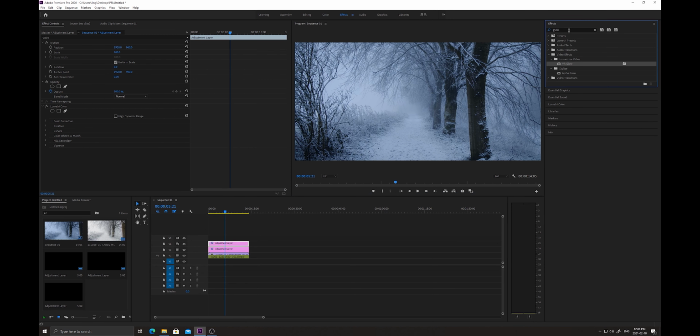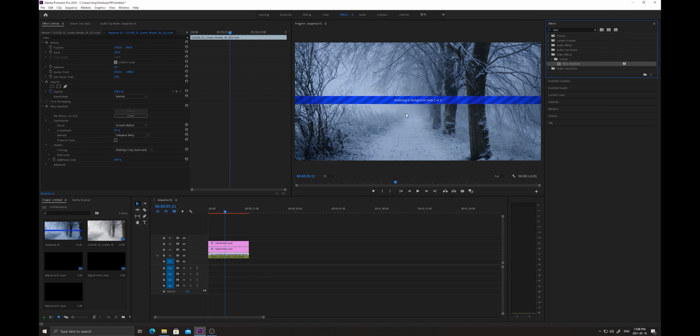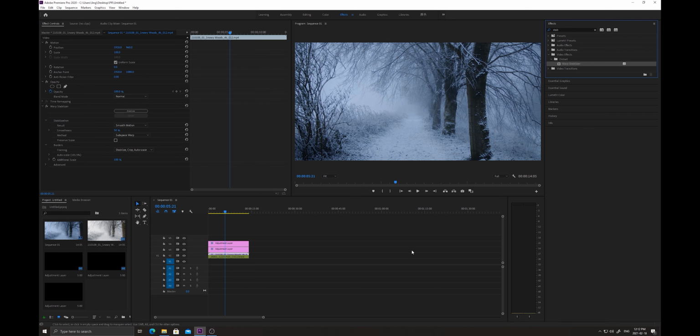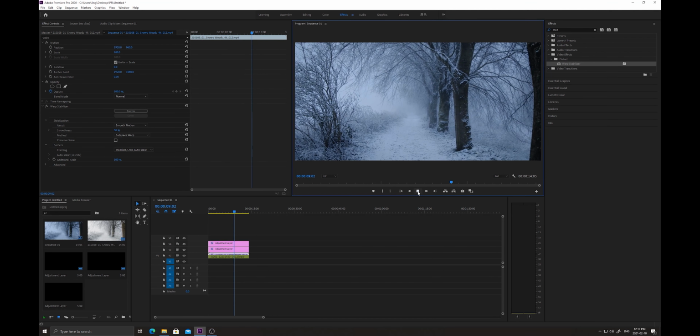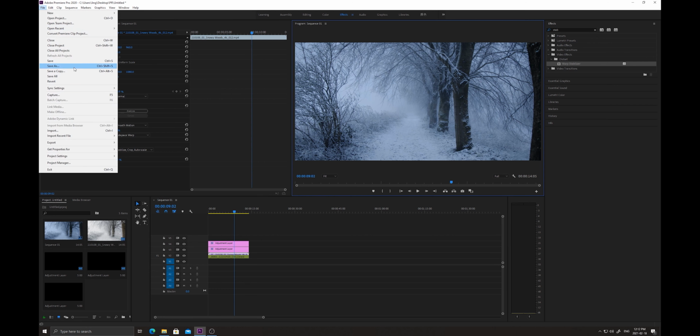So go to Effects, search Warp Stabilizer, because at the beginning we saw the video is not really stable, so we stabilize it and just wait a little bit. And now when we play, you can see the video become very smooth. Then the last step, just export.